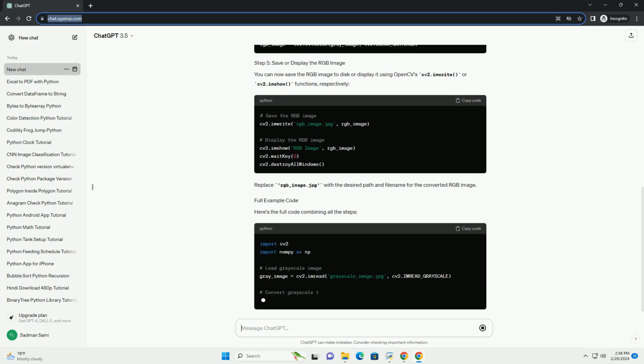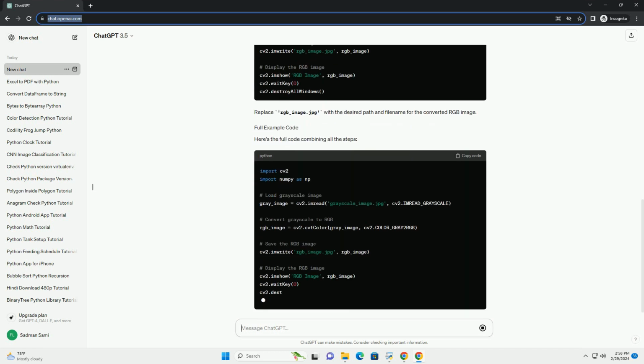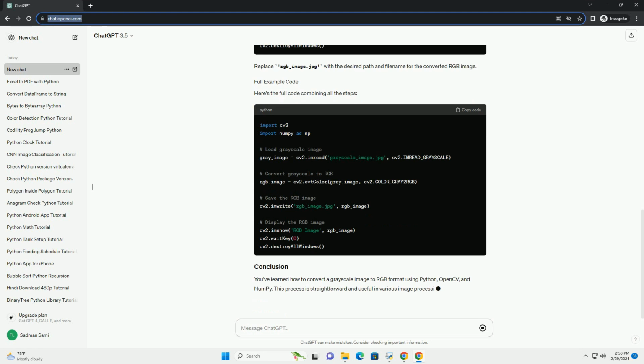Load the grayscale image using the cv2.imread function. Replace grayscale_image.jpg with the path to your grayscale image.